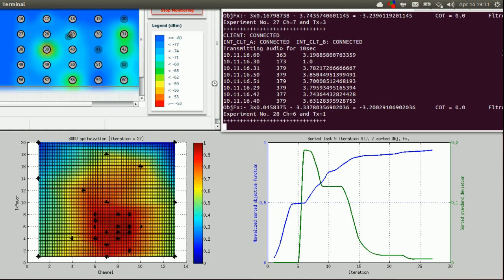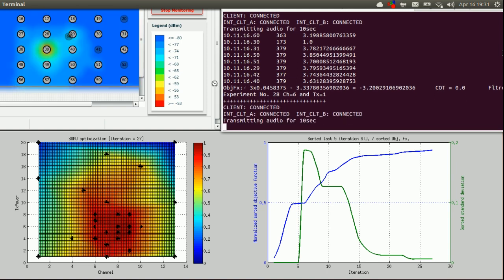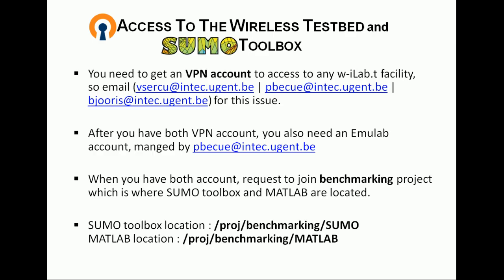Now let's see how you can use this tool for your experiment inside the testbed. But before you begin, you need to have a VPN account on the YLabT testbed to use the SUMO toolbox, because everything that follows requires a VPN account. And in order to do that, you have to send an email to the admins of the YLabT testbed, and once they give you access, you can continue with what comes after this.